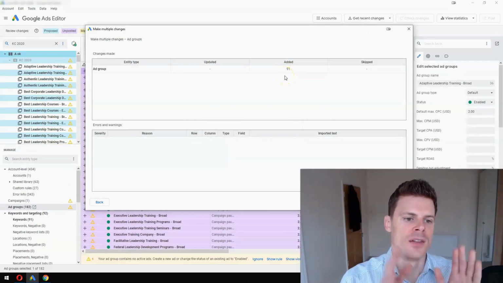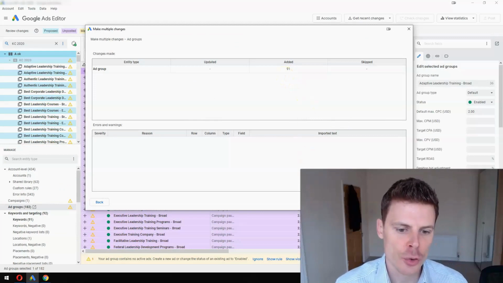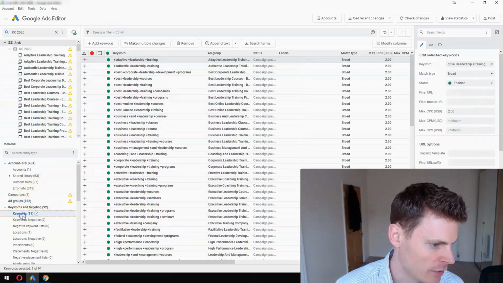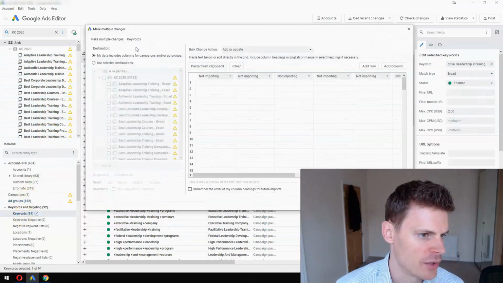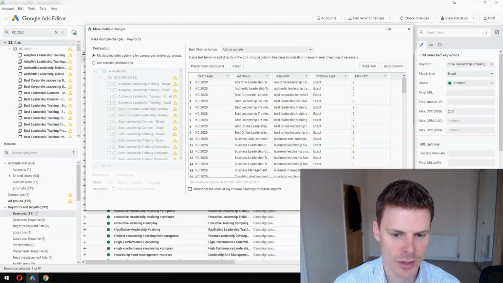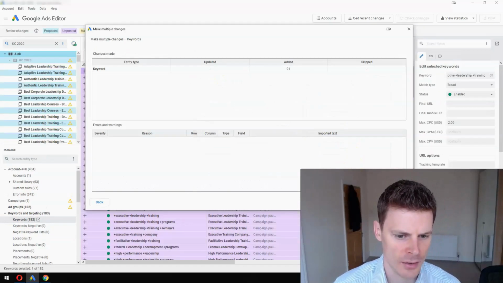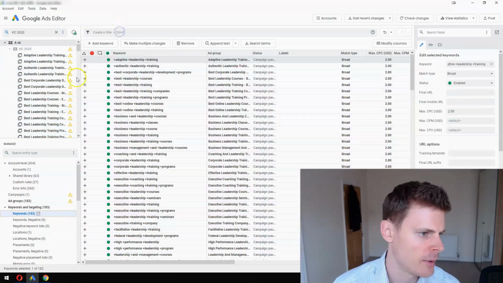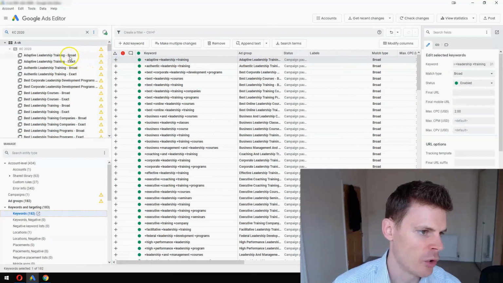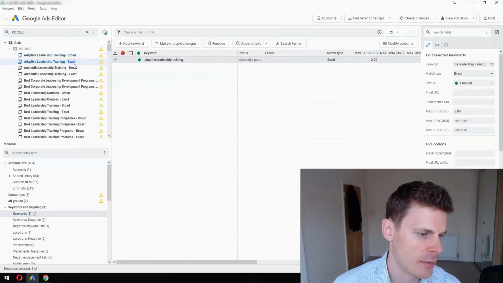So now we've added those new ad groups, finish and review, and again, keep. Then we go to keywords, make multiple changes. We're going to do the exact same thing. We're going to paste in these new keywords, process, added, finish and review, keep. So now you can see we've got each and every keyword, and we've got the broad match version and the exact match.